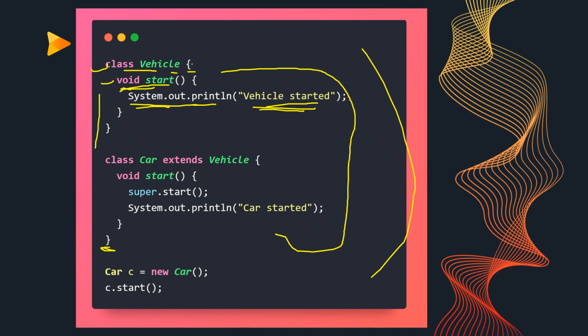Okay, so now we have created one method called start, and we have printed vehicle started. This is the void, and this is the block of our void start method. Now this is the block of code of the vehicle class.